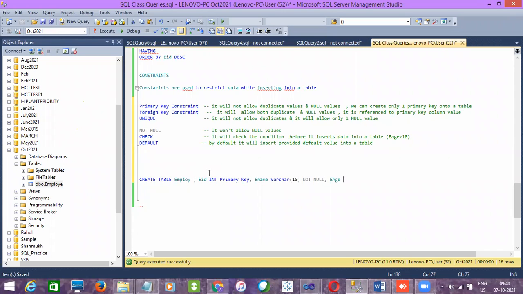And then employee age int. I'll give a check constraint here. Check of age greater than 18. This is how you need to give the condition. And then location, right? Location varchar of 20, and then I'll give default of Bangalore. This is my table structure.